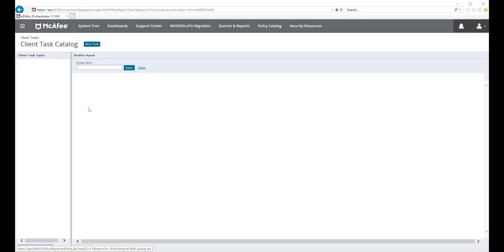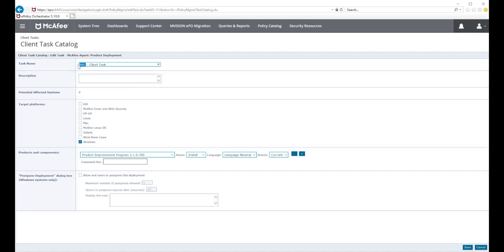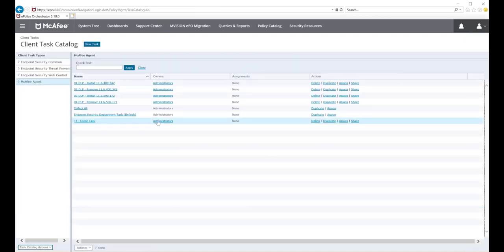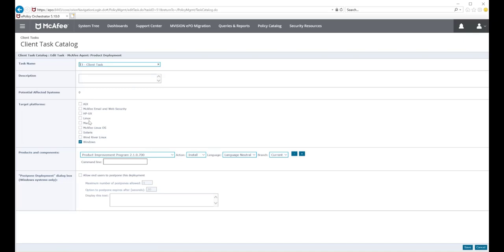Now for this client task, we're just going to change it from ABC back over to Tom Jones for clarification, and we're going to save. And also this product improvement program is a pretty small stubby file we'll send to our test machine under the administrators group, and now we're pretty much done with the client task as we know it.